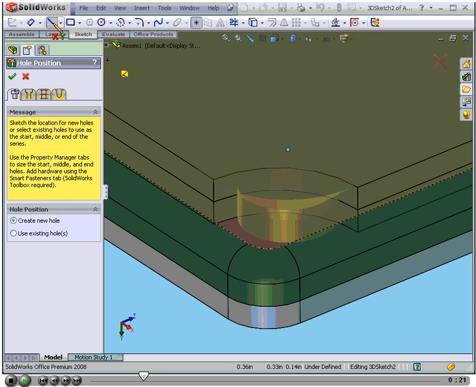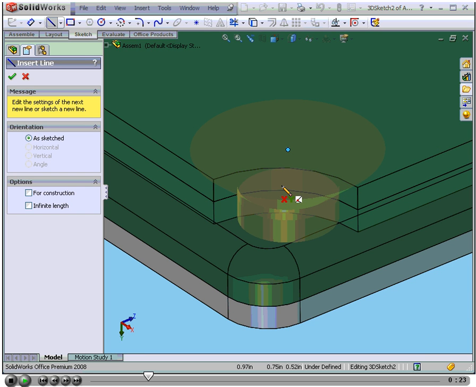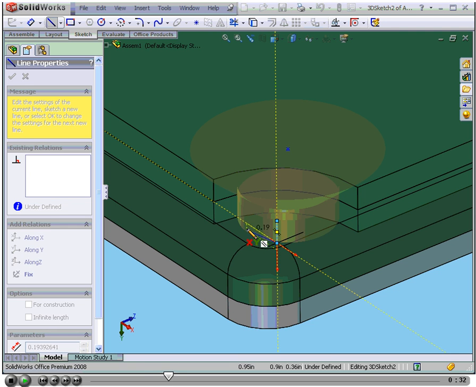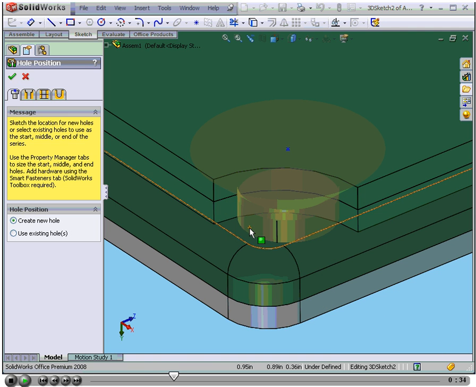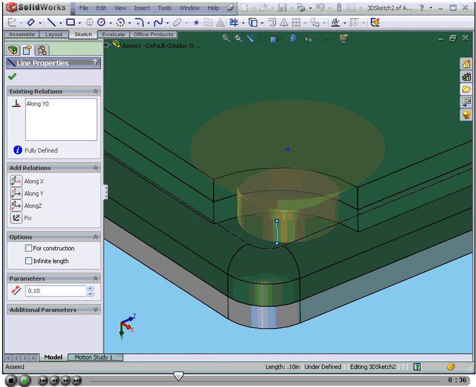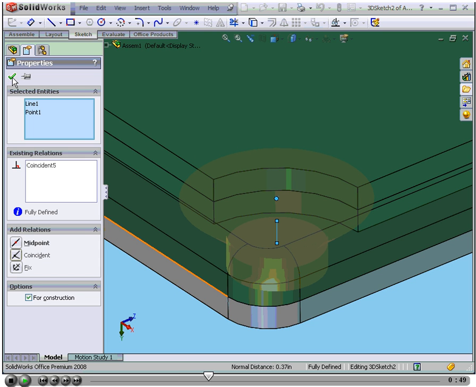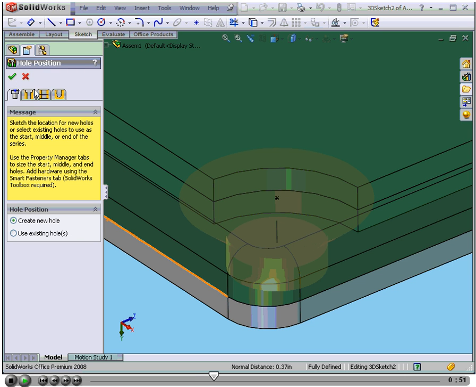To position my hole, I'm going to create a line. It'll be between the center of this arc and the center of this arc. Right-click and select. Now I'll select the line, select For construction, and control-select this point. Let's add a coincident relationship. We positioned our hole in the correct spot, so let's click OK.